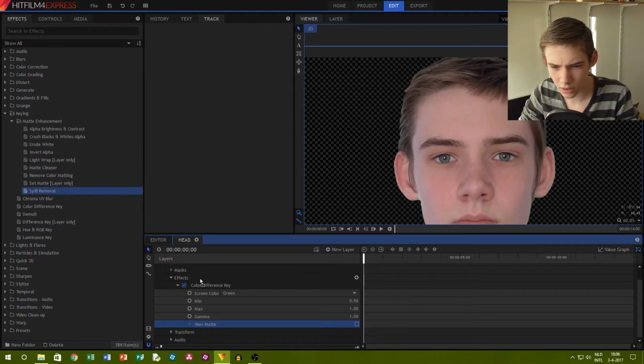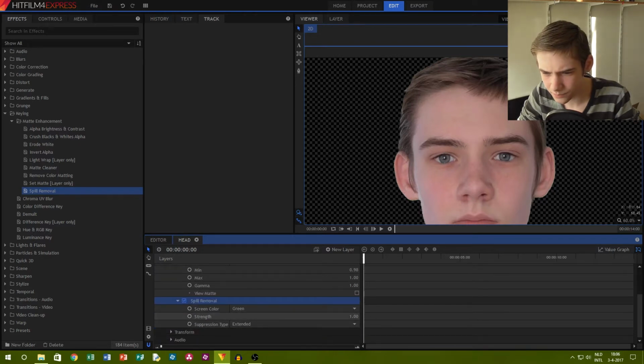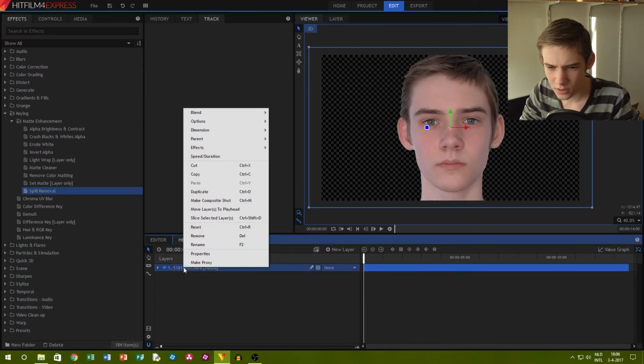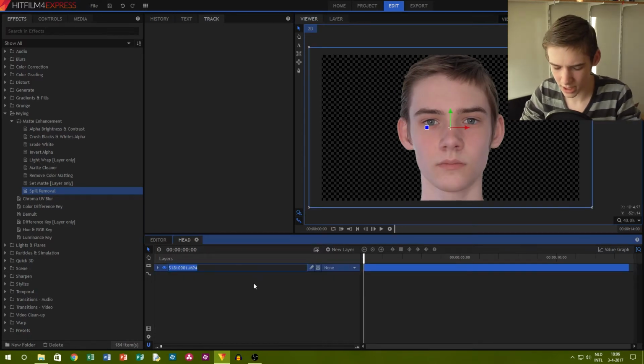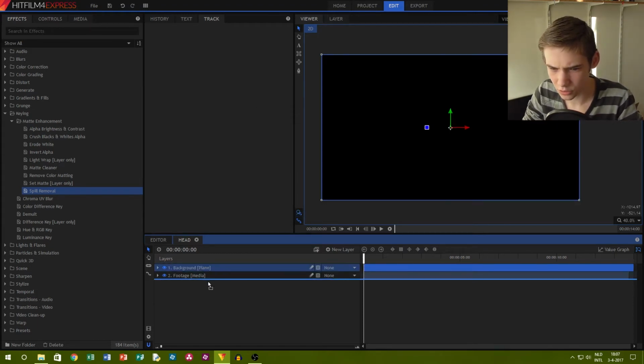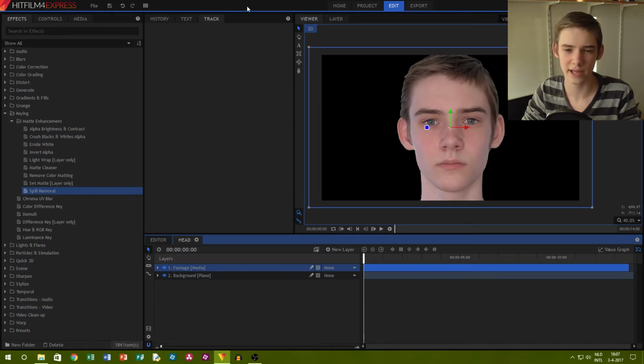Now let's see if you can take some of that spill out. Yeah, it doesn't do that much, but this already looks quite good. So first, I'll rename this to footage, and I'll add a new black plane layer called background. This should be on the back, of course. Now this looks pretty good, actually. Then we'll start with tracking.